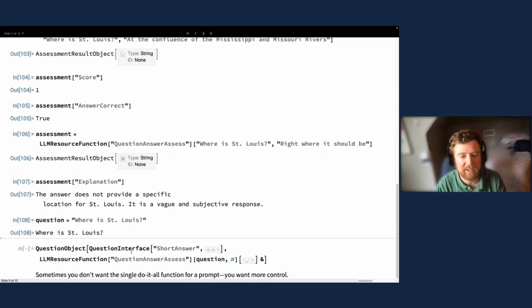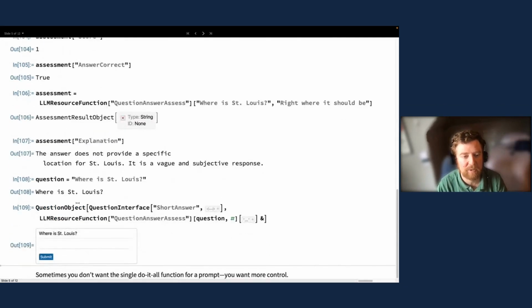And now that we have this, we can build a real tool on it, wrapping it in a question object, and it creates this nice little interface, and I can give it an answer. And so now we have this large language model backed intelligence inside of this question object, which is really, really cool, that you can easily create these advanced courseware tools right here in Wolfram Language, backed by ChatGPT.